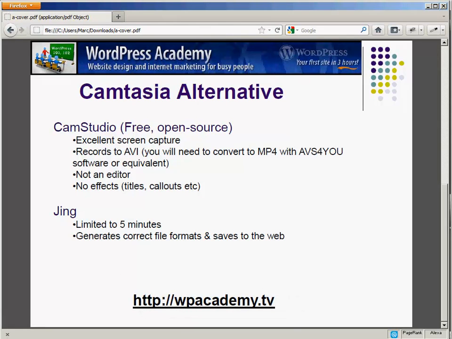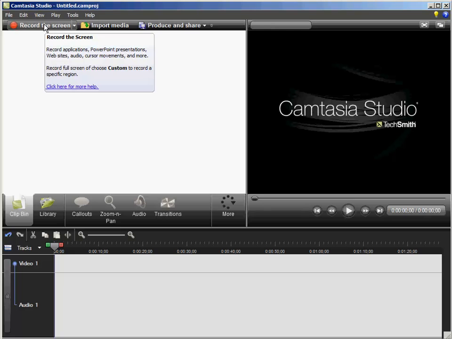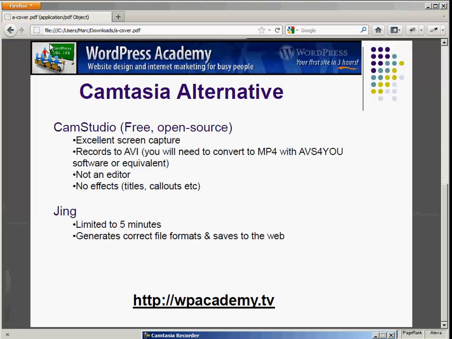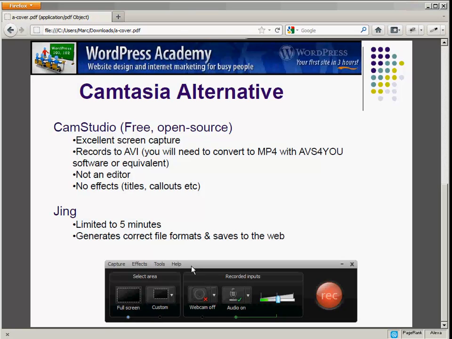So bring up Camtasia. Here's what Camtasia is going to look like when you first bring it up, and we'll explain all the different screen sections in a minute, but you're probably just going to start with recording the screen here. Click this record the screen button, and the little screen recorder window is going to come up.